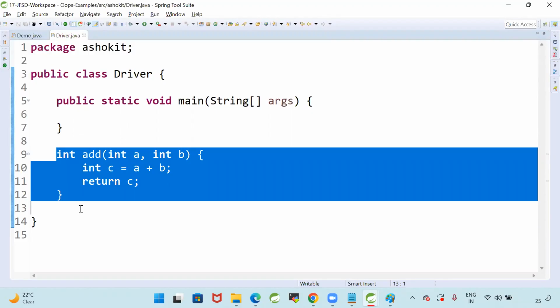Int add two int parameters. Method return type is an int. Method name is add. Method parameters: int a, int b.